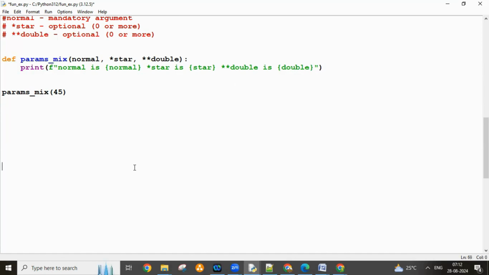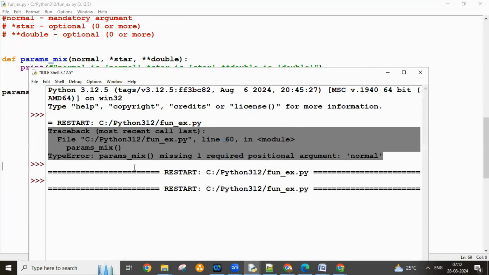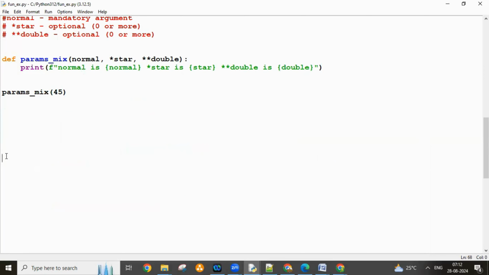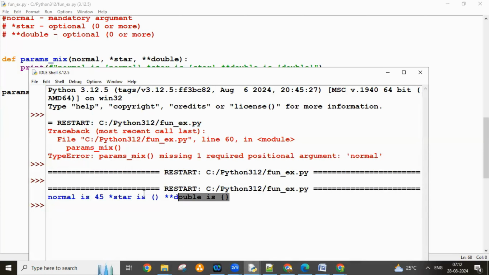Now, if I execute it, you will come to know. Did you see this? Normal is 45. Single star, we didn't pass anything. So single star means tuple. It stores in a tuple, right? Double star means it stores them in a dictionary. Make sense? Guys, did you understand? Yes, no?